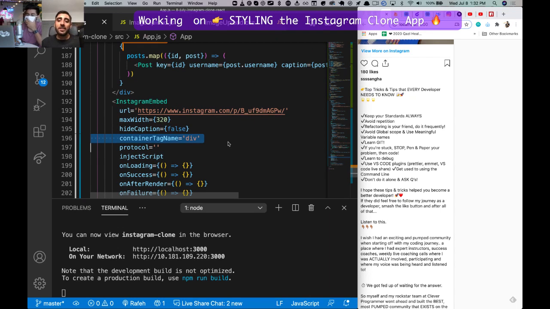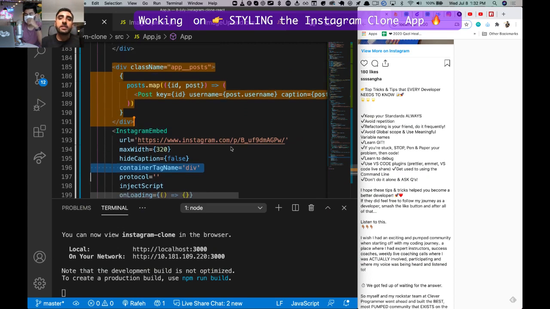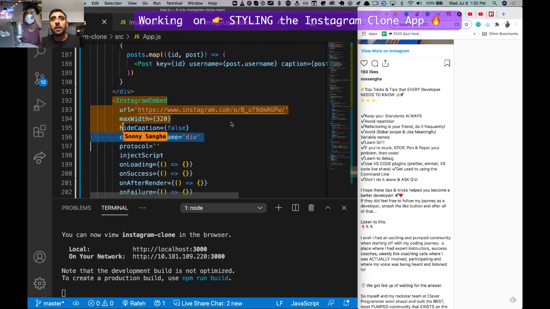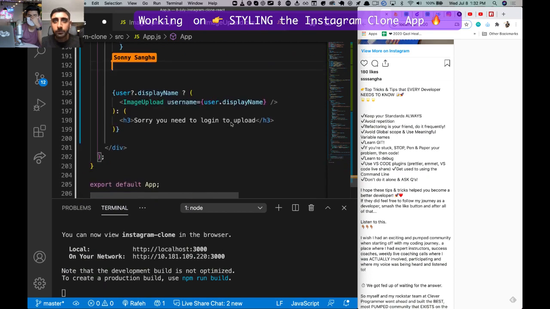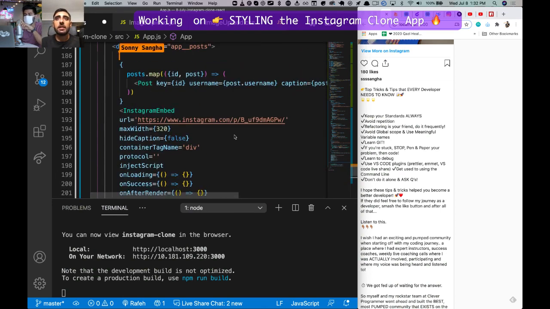So what we want to do here, guys, is this: because we have the app posts over here, and then we have the Instagram embed, it's coming underneath it. And we don't really want that. Instead, I wanted it to come up next to it on the right. So I'm just going to check something now. We've got app posts, and I'm going to pop this into the app posts. And then I'm going to basically wrap.